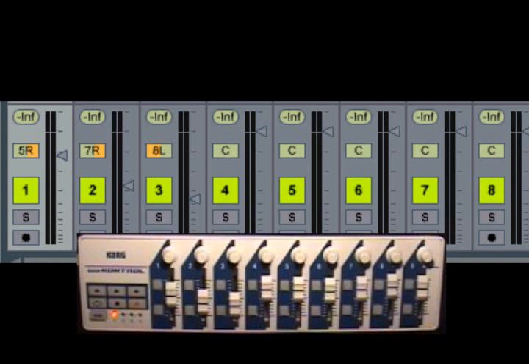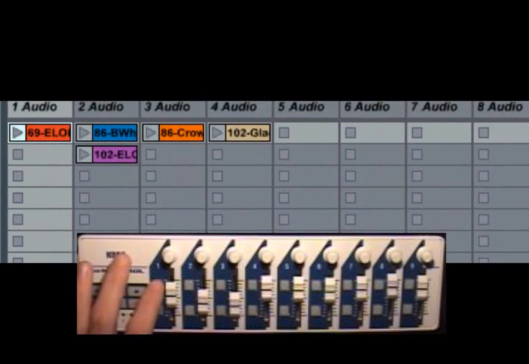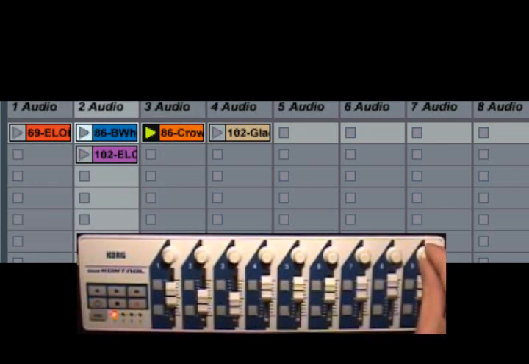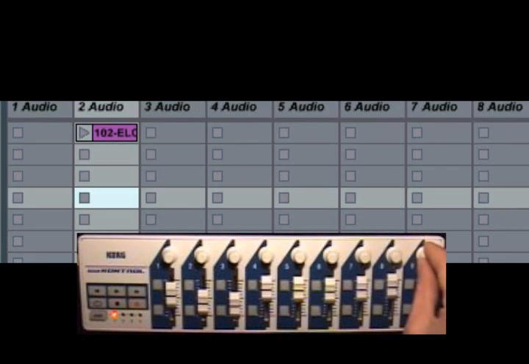The next mode is clip arm. And in this mode, the bottom buttons arm tracks, and those are bankable. And the top buttons launch clips. If you hold shift plus the top buttons, they'll stop clips. You can select the clip you want to launch with the scene select knob here.